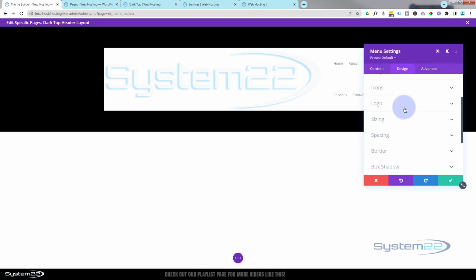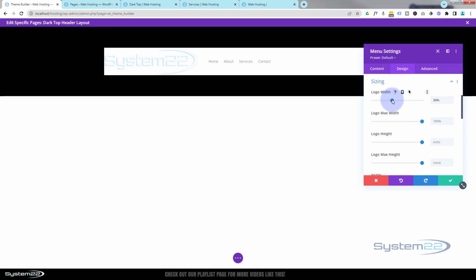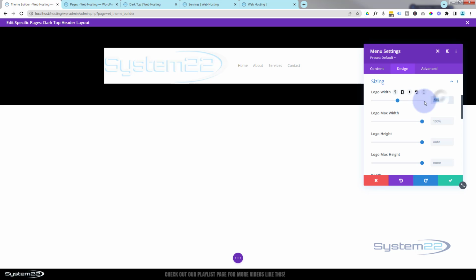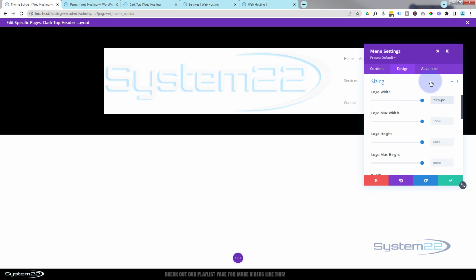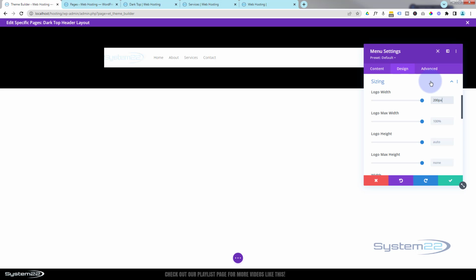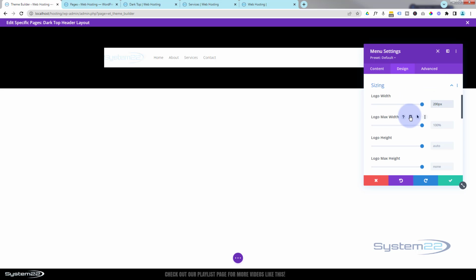We roll down to sizing. You'll find logo width there. You can slide up and down. It'll actually give it a percentage width there. I'm going to put a pixel value in. I think 200 pixels will do that. 200 px. That's what I used before. And our menu text there.